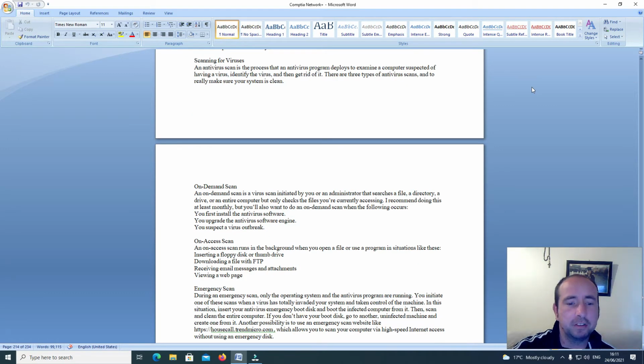Scanning for viruses. An antivirus scan is the process that an antivirus program deploys to examine a computer suspected of having a virus, identify the virus, then get rid of it. There are three types of antivirus scans, and you need all of them to really make sure your system is clean.